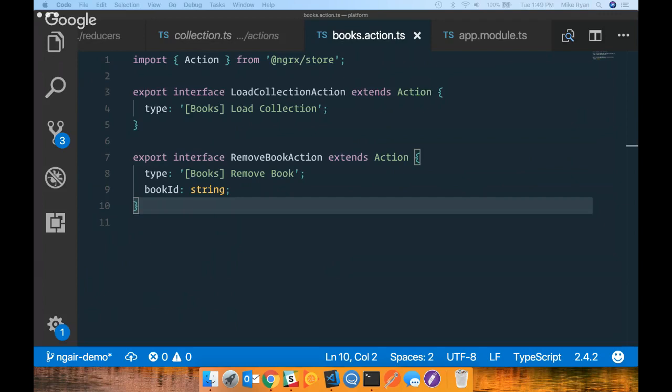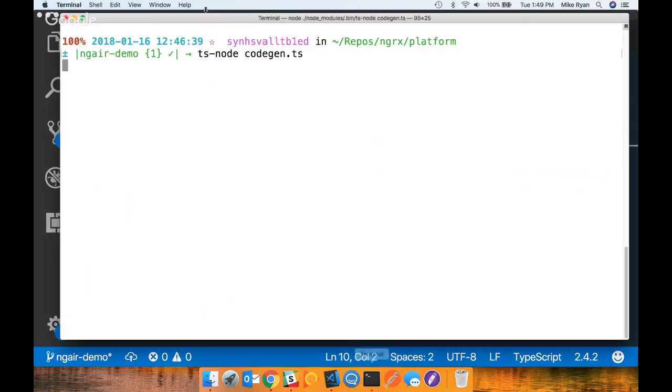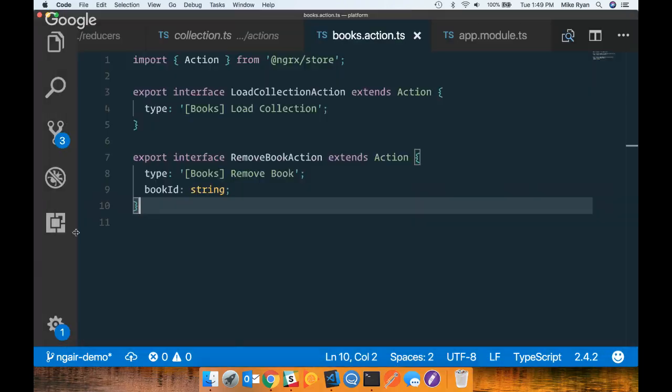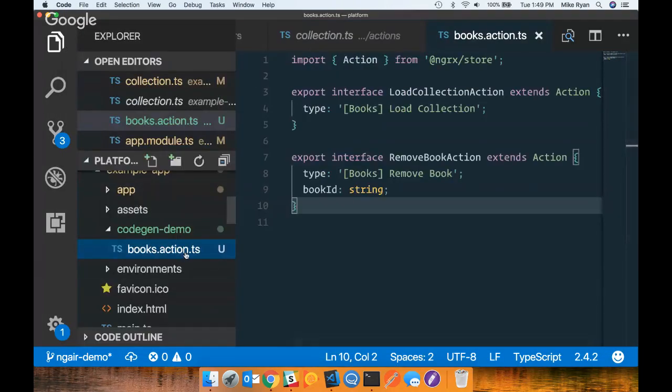Right. So I've added another action, the remove book action, and I'm going to run CodeGen. I've got a file that goes through and runs it for me real quick. What it's going to do is look for all the files ending in .actions, and it's going to use schematics to actually parse the AST, read these interfaces, and then generate out a new file from it.